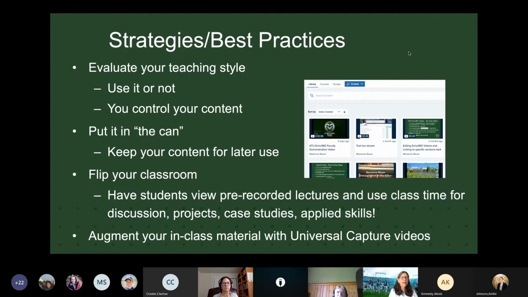You can put it in the can and keep it for later use, or for a different semester, or later in the semester if you pre-record. You can flip your classroom: have the students view pre-recorded lectures and then use class time for discussion, projects, case studies, applied skills, that kind of thing, and augment your in-class material with a Universal Capture video.